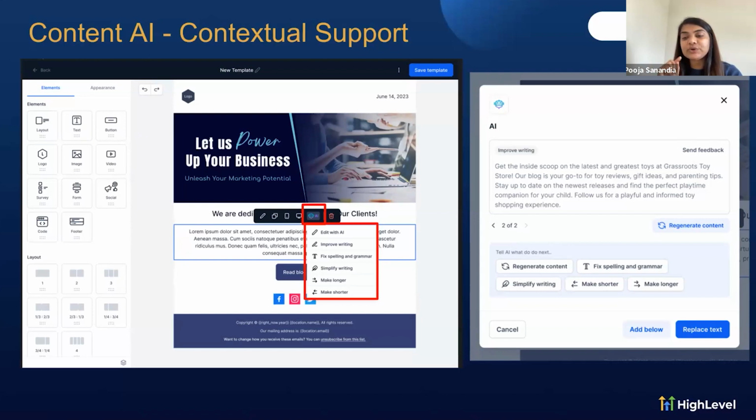The option is that you click on AI and then you'll get options to improve your writing, fix the grammar and spelling, simplify writing, make it longer, or make it shorter based on your needs. So this is something that will allow you to play around with your content as well as keep the quality checked.